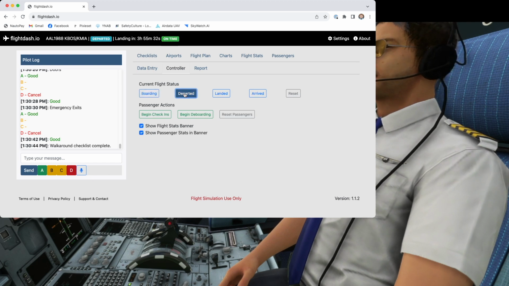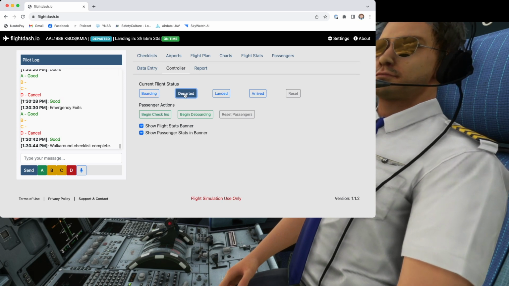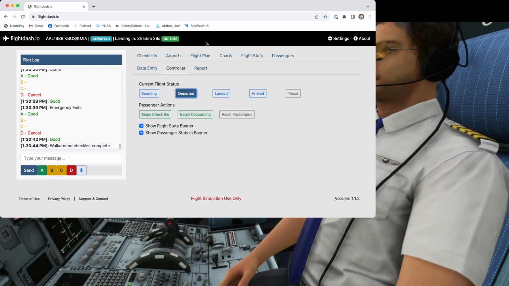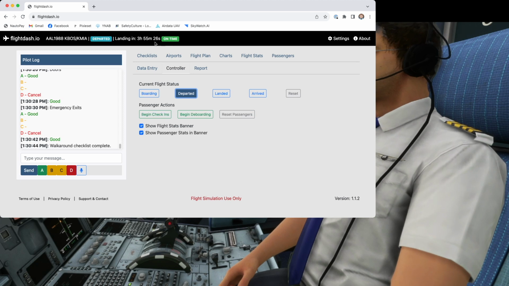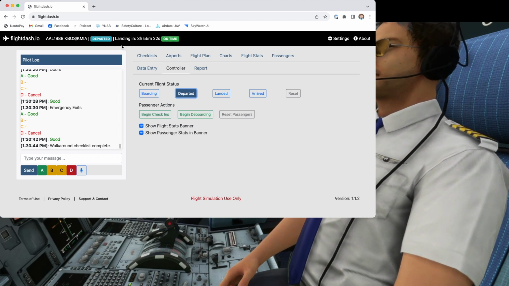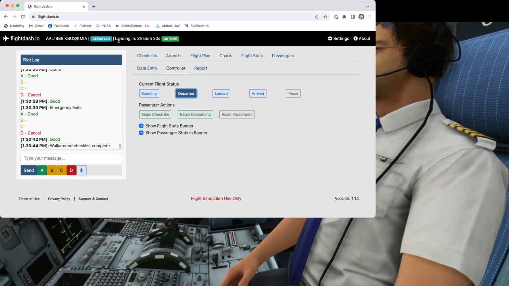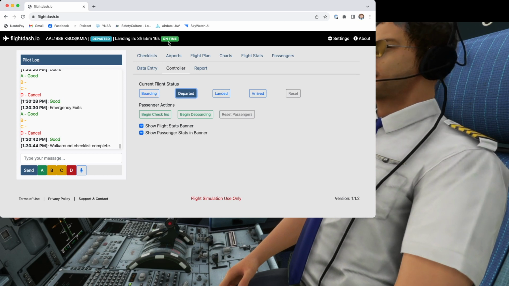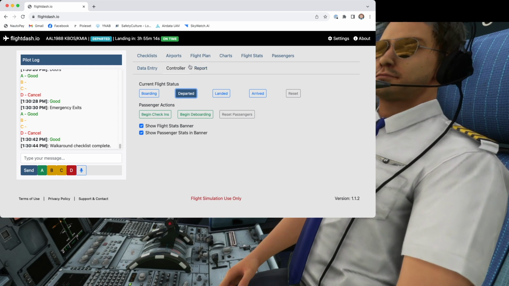At this point, all of our passengers are just going to basically stay on the plane. We don't have the stats at the top of the banner any longer, but we have our time during our flight. So we can see that we've departed up here. We would be landing in quite a few hours, it looks like. So we'd go through our flight at this point.